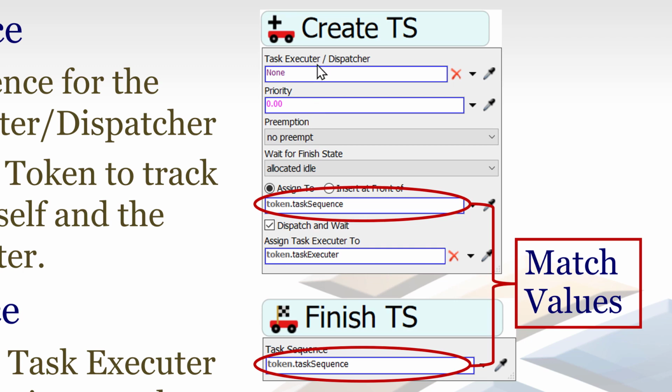The task executor dispatcher can be assigned explicitly with the sampler or found via an expression such as a label reference. Notice the priority and preemption fields available to specify these attributes of the task sequence that gets created.